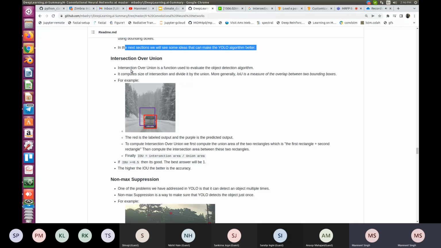One is the intersection over union we discussed, the function used to evaluate object detection algorithms. It computes the size of the intersection and divides it by the union.